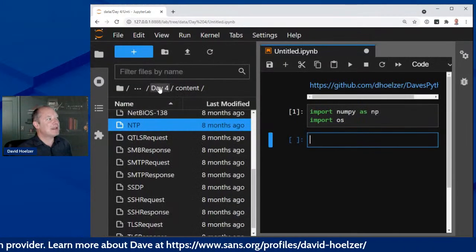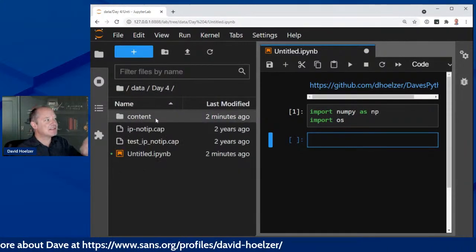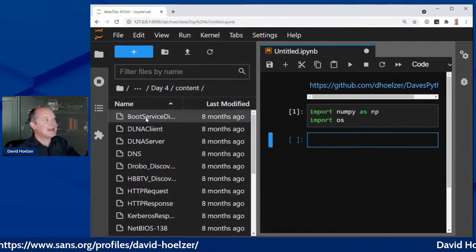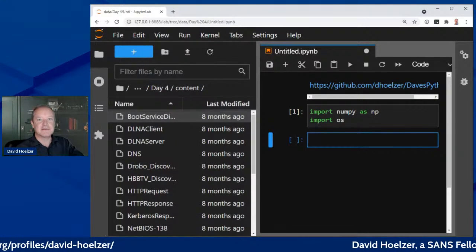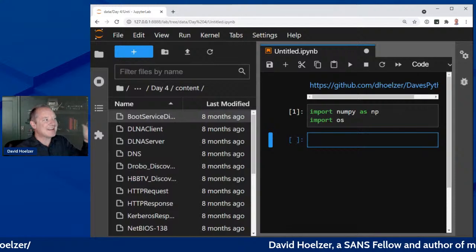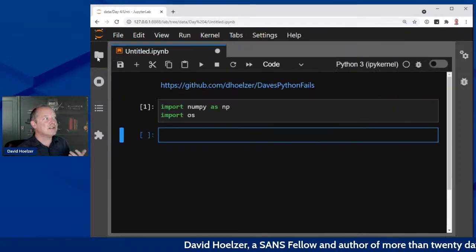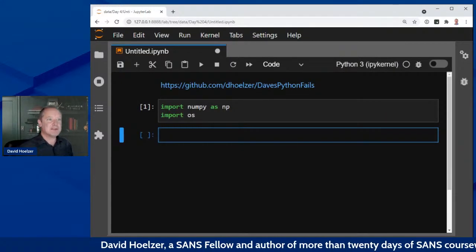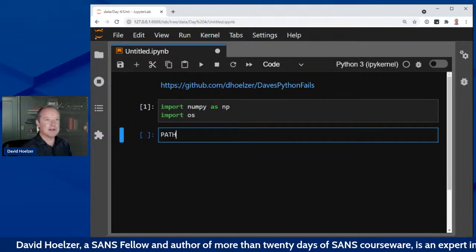You may have noticed while I was in this directory that I've got this content directory, and then inside of it, I've got all these files. So I want to get all of those files. I want to load all of them in and grab their data. So let me just write maybe some code here.